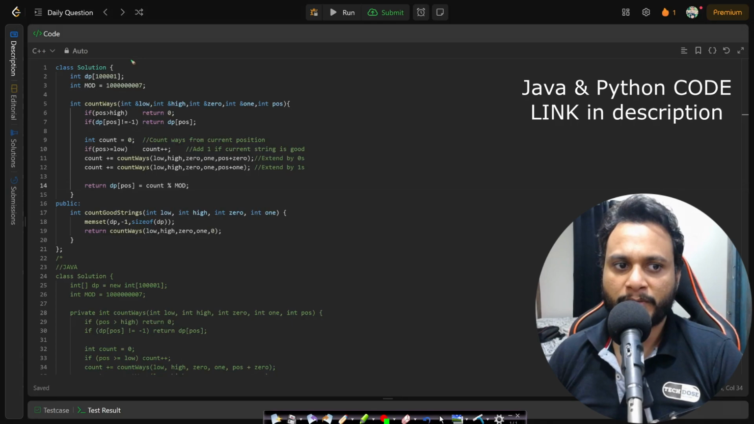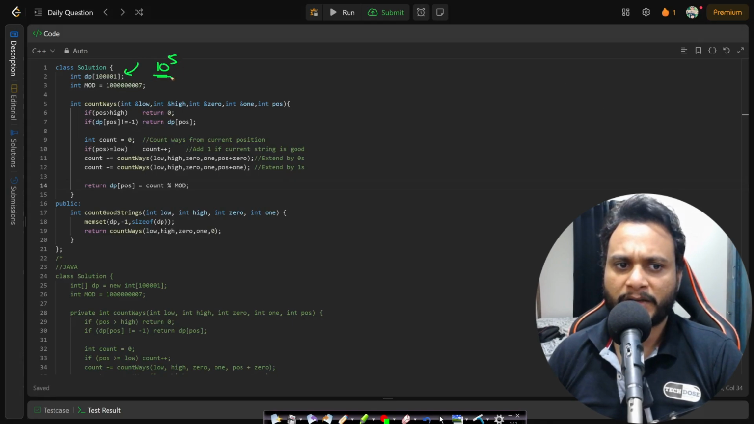In this particular problem, I will be taking the DP table of size 10 to the power of 5 plus 1 because the maximum size was 10 to the power 5. And then it was said that since the count can be very large, therefore we need to take mod of 10 to the power 9 plus 7. So I'll take a mod variable for that.